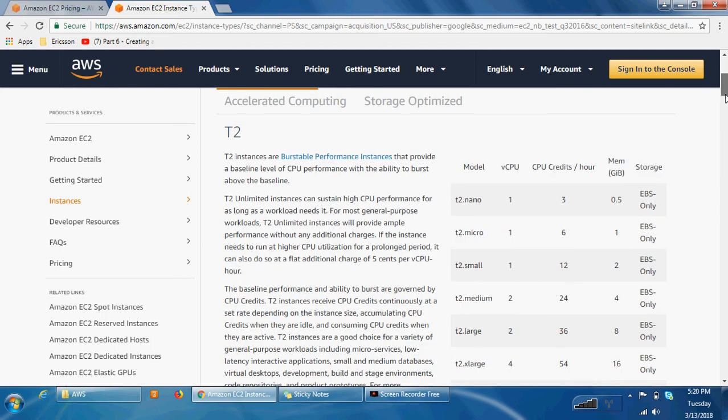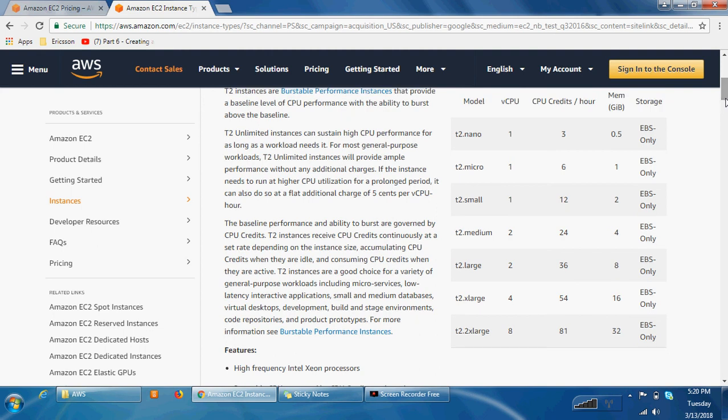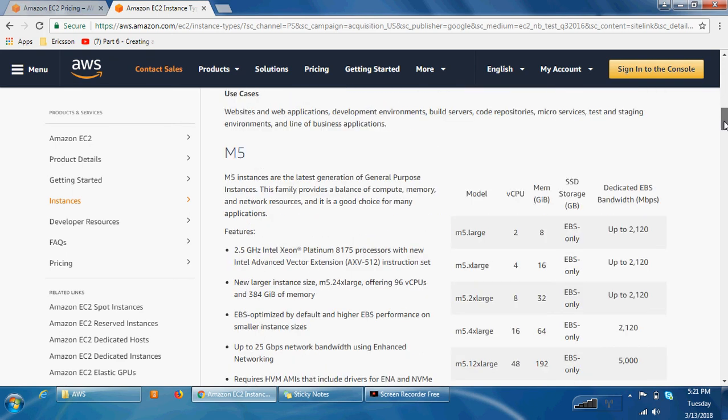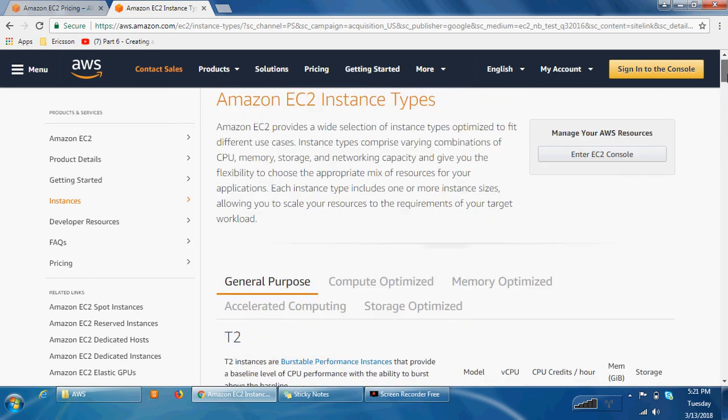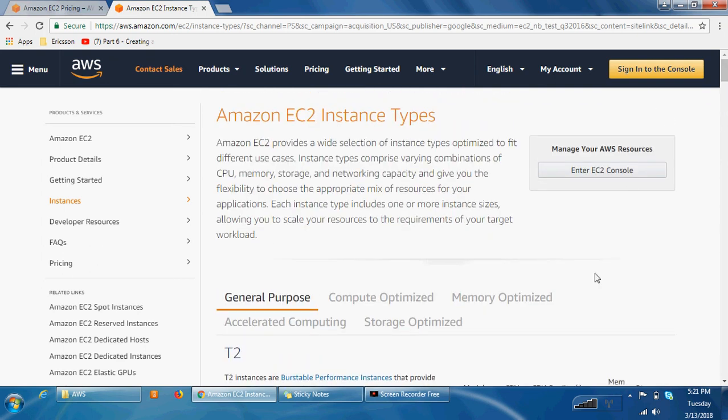So this is T2. T2 covers a basic 1 CPU with a small amount of RAM allocated to your EC2 instances. Apart from that, there are M5s, which have 2 virtual CPUs with dedicated EBS. We will be covering EBS in our next videos, so don't worry about that. These are the things we need to go through first before creating an EC2 instance.